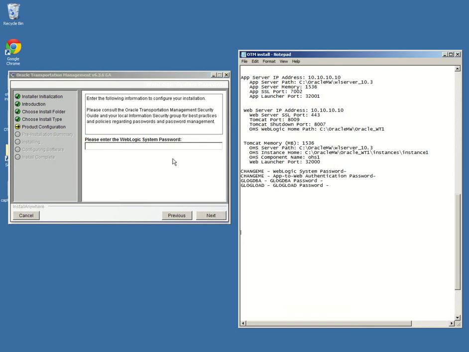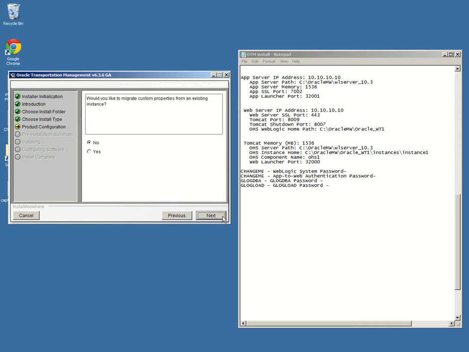Yeah, here you have to pay attention. Please choose and enter changeme. It's case sensitive, so just insert it here as changeme for the WebLogic. Also for the app, changeme, case sensitive, okay. Glog DBA, for the Glog DBA, okay. Glog load password, glogload. Okay, click next. No, next.